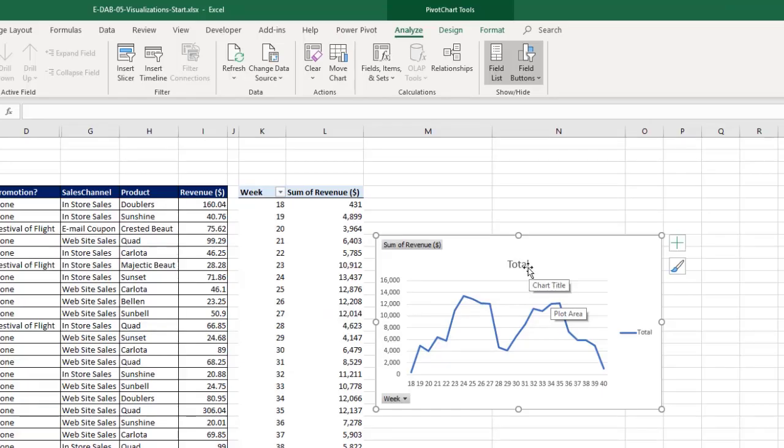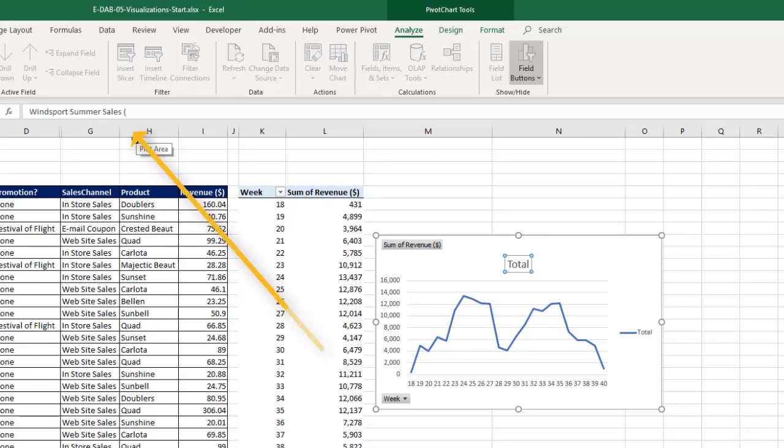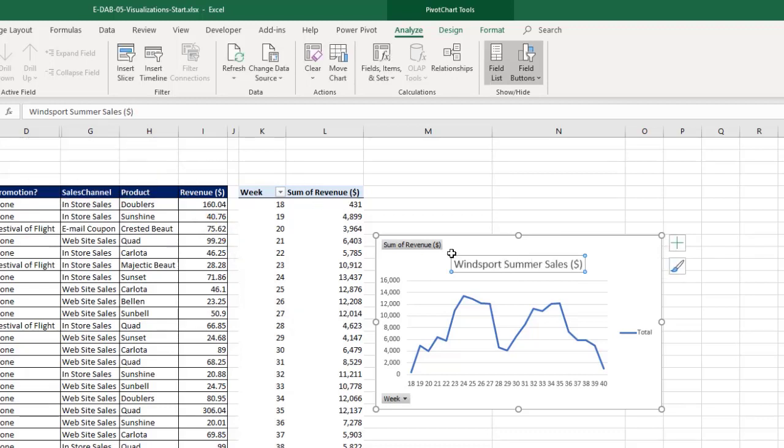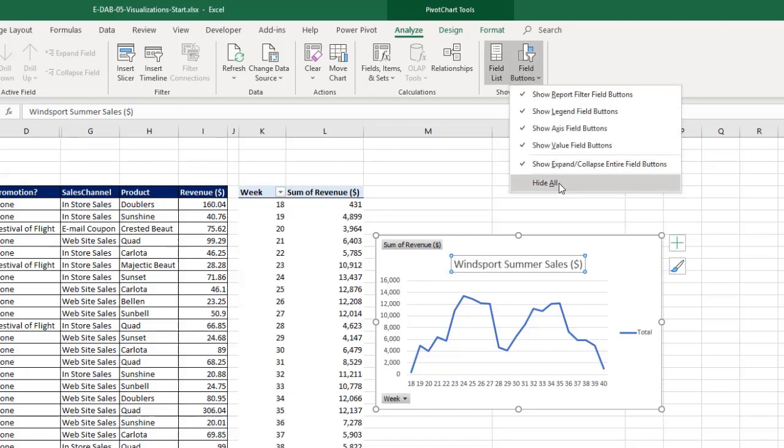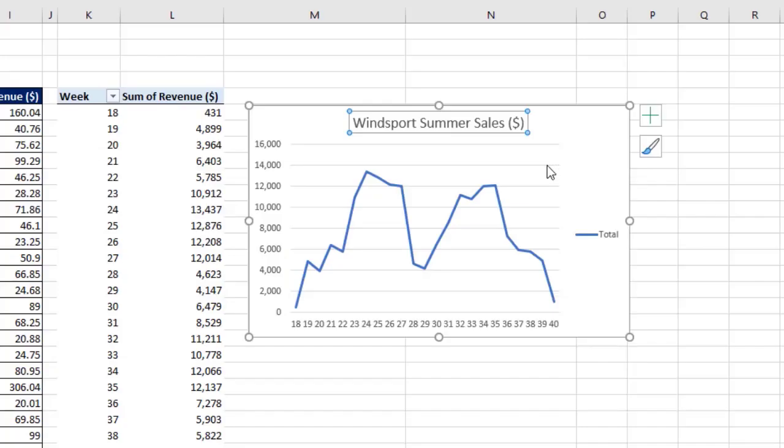I want to click on the title. And this time, instead of linking it to a cell, I'm just going to start typing. And as soon as I start typing, it shoots me up to the formula bar. Then when I hit Enter, now I've typed a title in. I want to remove these field buttons, hide all. Now we'll delete the grid lines. That legend, we'll deal with that later. Currently, as it sits, it's chart junk.